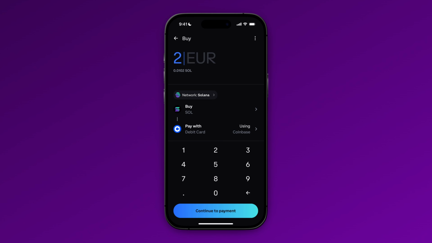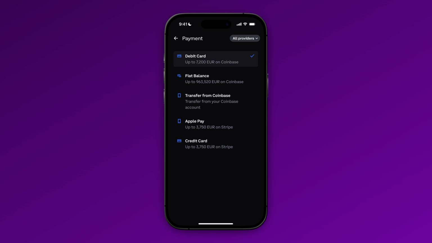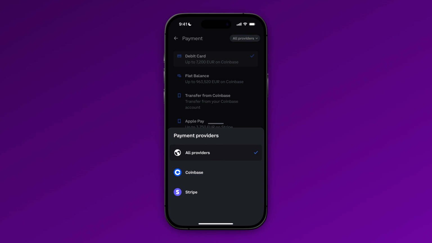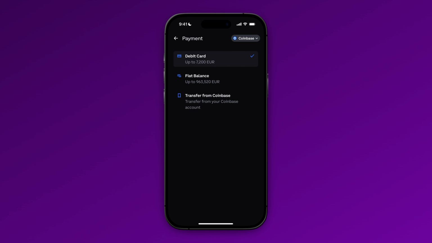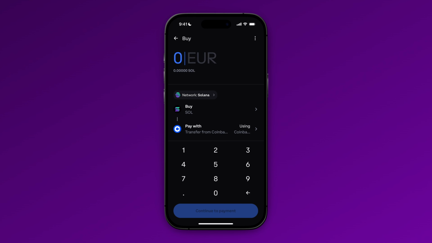And to transfer it between our Coinbase and Coinbase Wallet, we are going to click on Pay With. And right now we're going to click on the top right where it says All Providers, and we're going to change this to Coinbase. And at the bottom we can see Transfer From Coinbase, and this is the one that we're going to select. And right now we enter the amount again, and let's say we want to transfer €2.